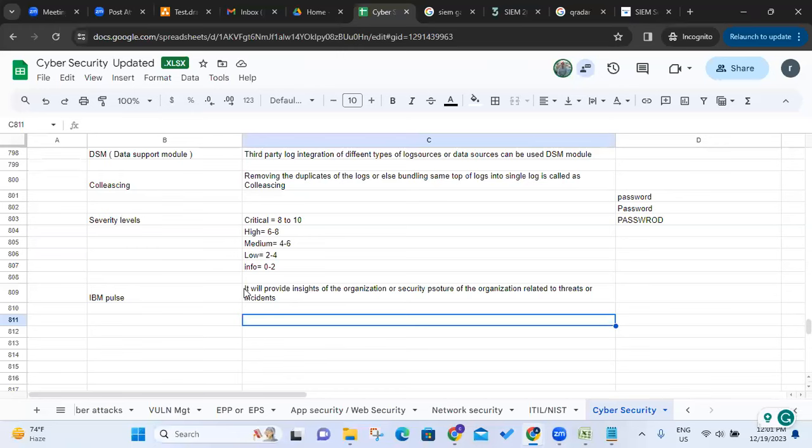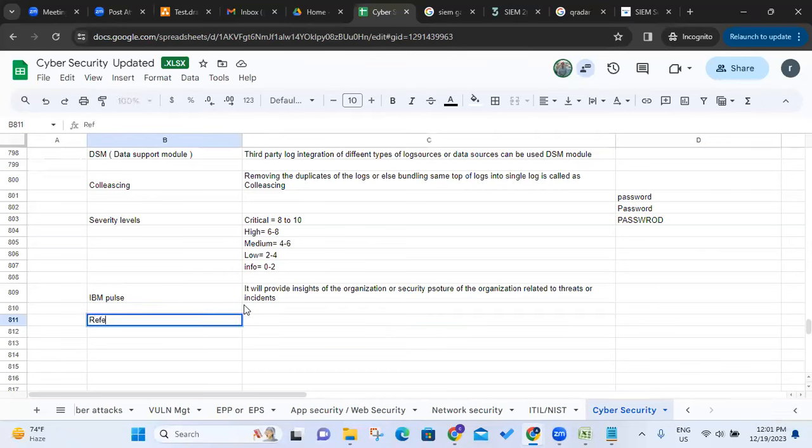Next one is a reference set. Okay, so what is this reference set basically? This reference set we will configure under the correlation rule. Okay, so how can we define this reference set? This is also one of the favorite interview questions, guys. Reference set in IBM QRadar. It's like an indicator. One of the indicators we can make as the reference.